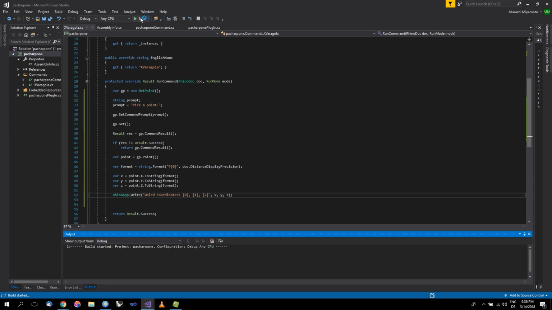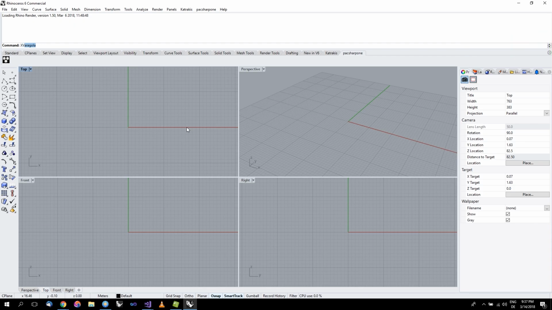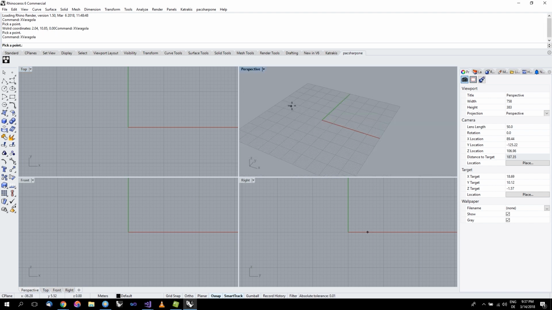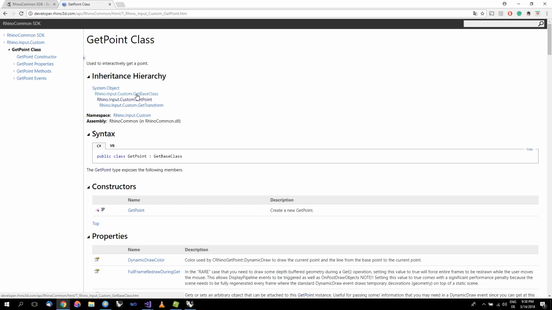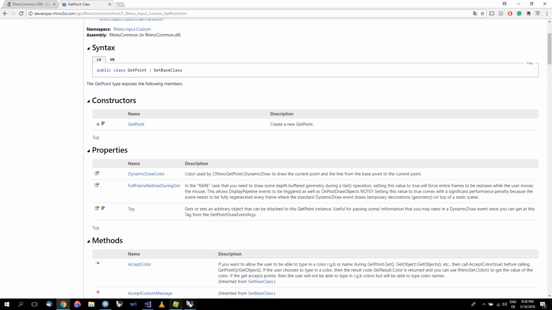Let's build this and test this. We already have our plugin with this command installed, so if I pick a point, you will see world coordinates 2.04, 10.85 and 0. So I can execute it again, press anywhere, and I will see the coordinates of the point I pressed. But for now, notice that the getPoint class is actually derived from the getBase class, and the getBase class has a lot of interesting methods. You will be able to set a geometry filter to define if you want to pre-select objects or not, but we will see that in our following videos.